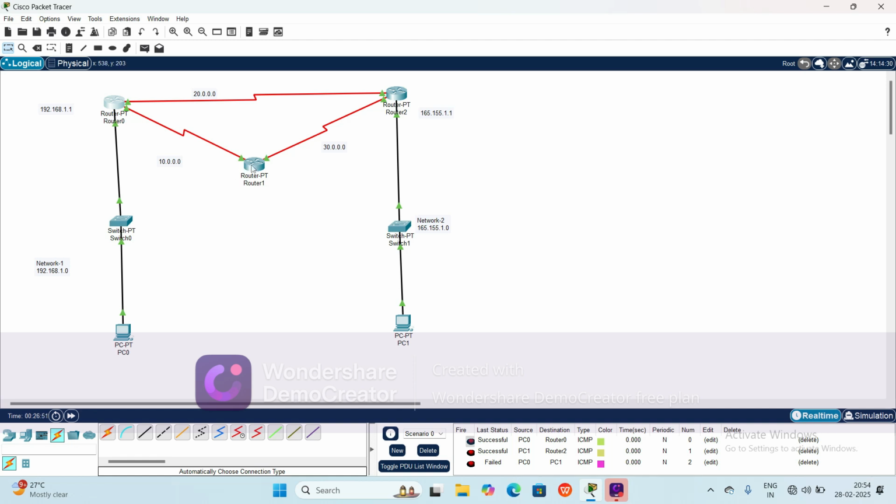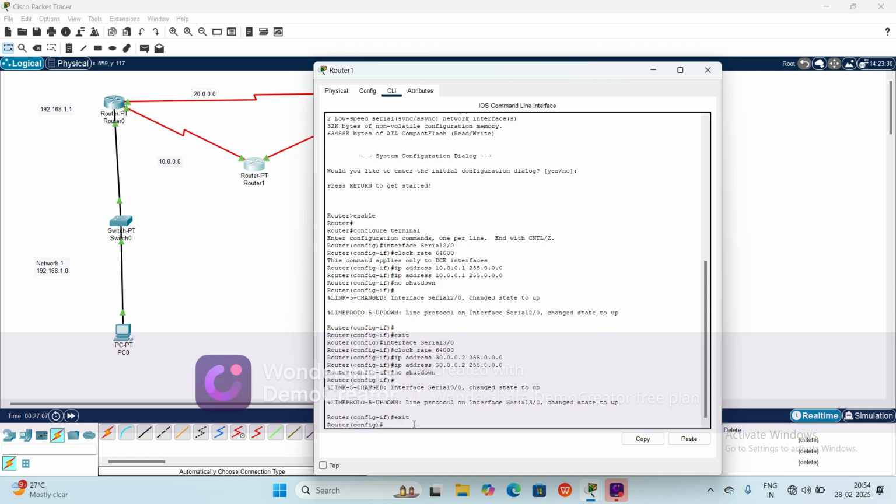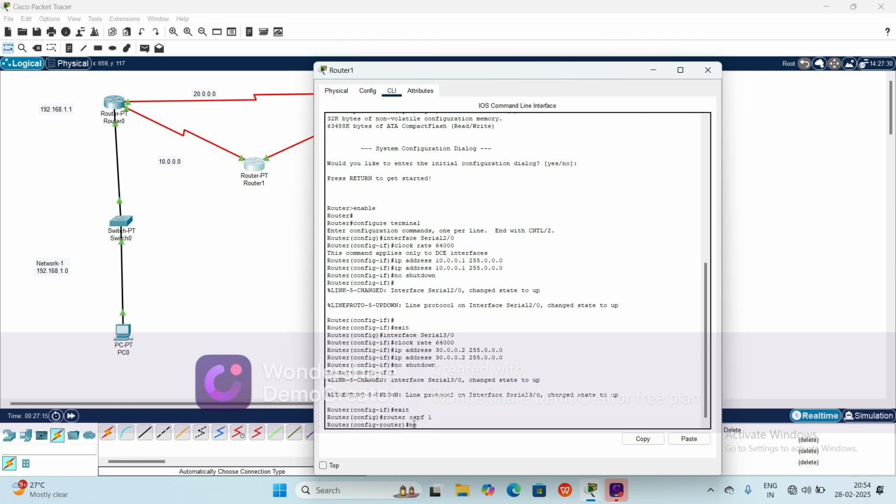So I will check it. What are the connections connected to this router? This router is connected with this network and with this network. So we have to configure 2 networks. I'll click this router. I'll go to CLI command. First we have to type exit, enter. Next I have to type router OSPF 1. Next I have to give a command network.